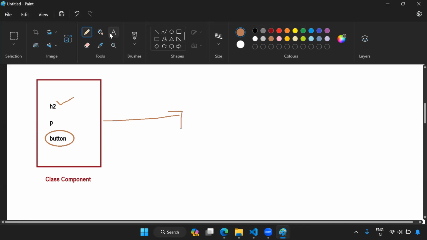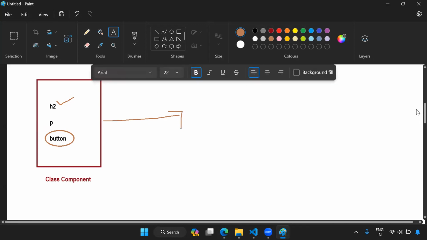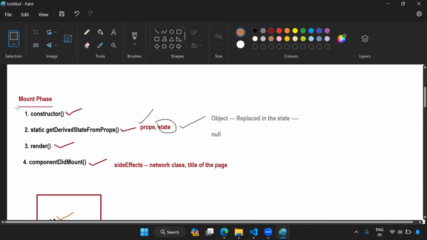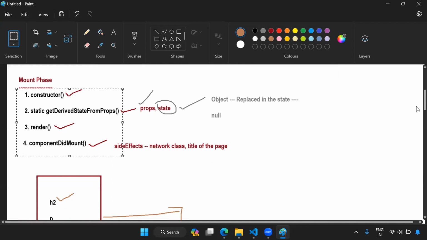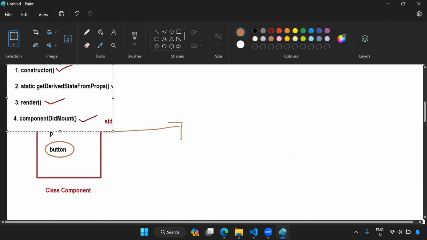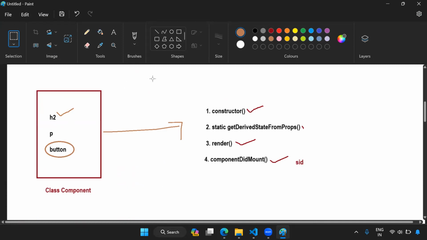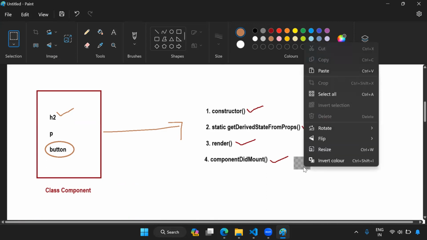In this class component, now I will define all these 4 lifecycle methods. Now I will come back here, and these are the 4 lifecycle methods which I have defined here. Okay, so I hope you got it.